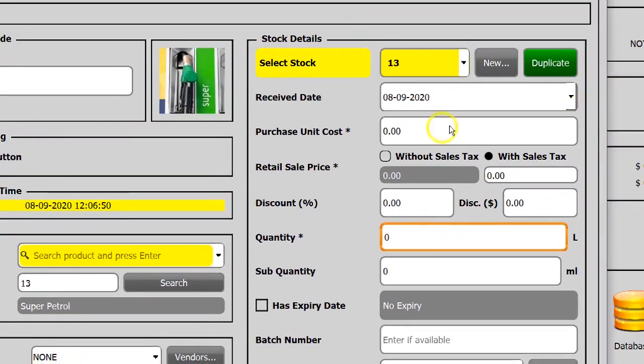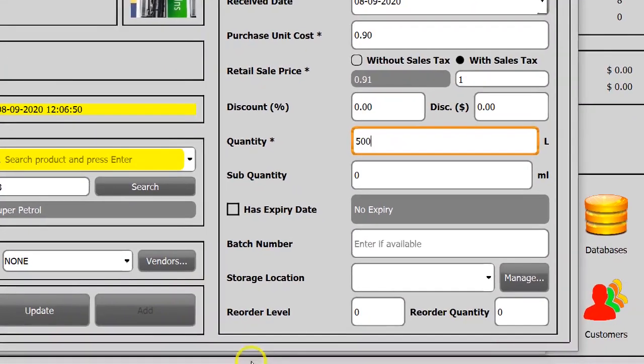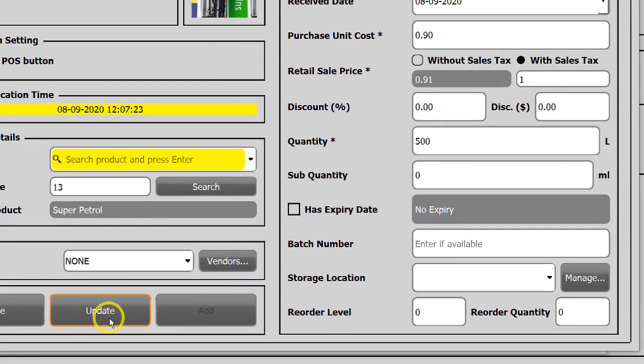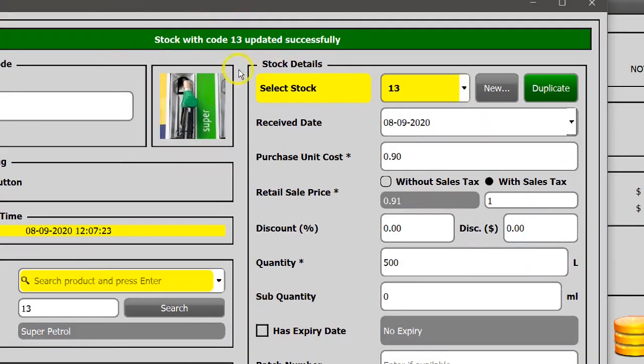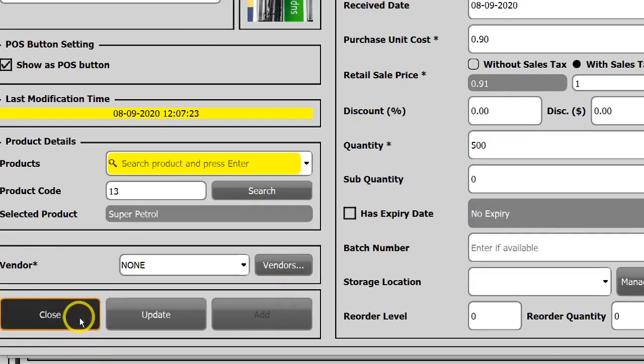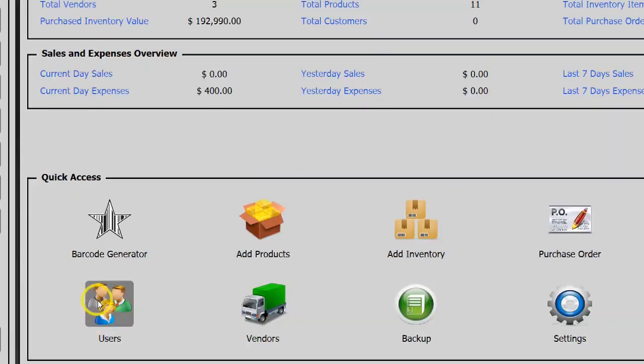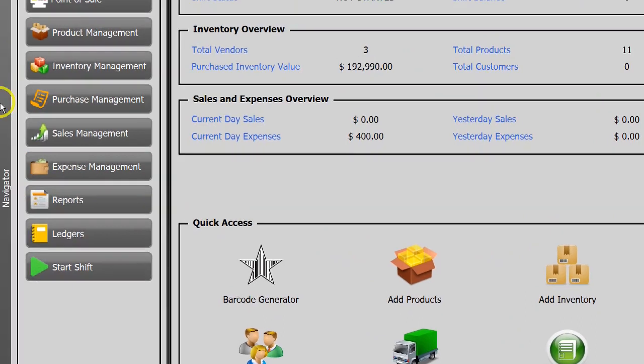So let's say the purchase unit's cost of 1 liter of petrol is 90 cents, it's 0.90, and we are selling this at $1 per liter. And we've got 500 liters in our stock. So now I'm gonna update the stock. Stock has been updated, confirmed by this green box. I'm gonna close. So now we added 3 products. Now we'll go to point of sale module.